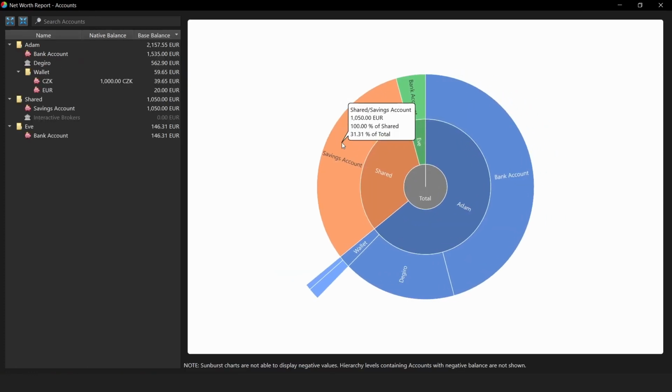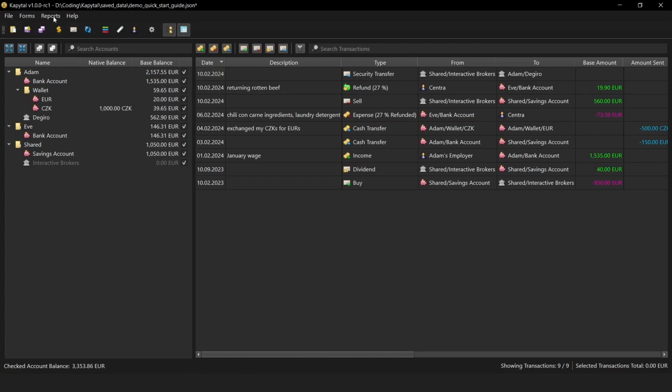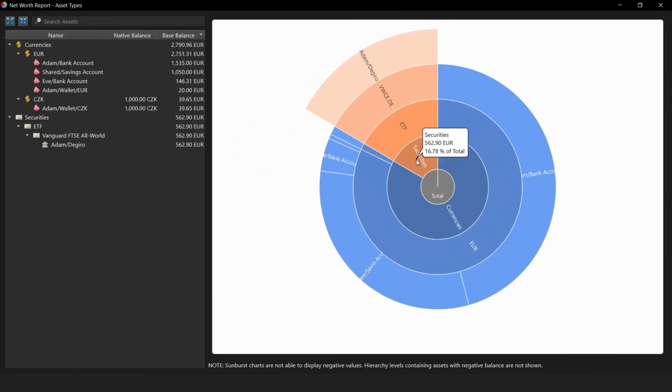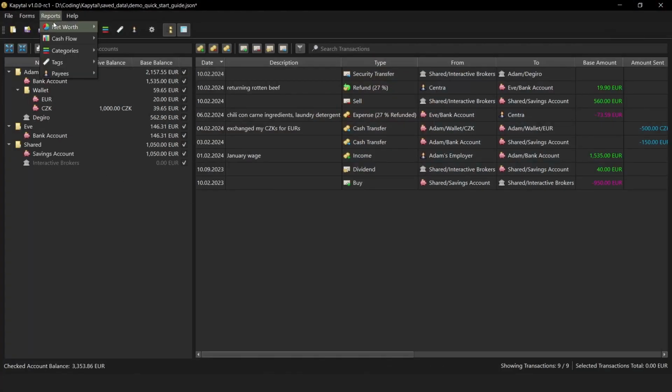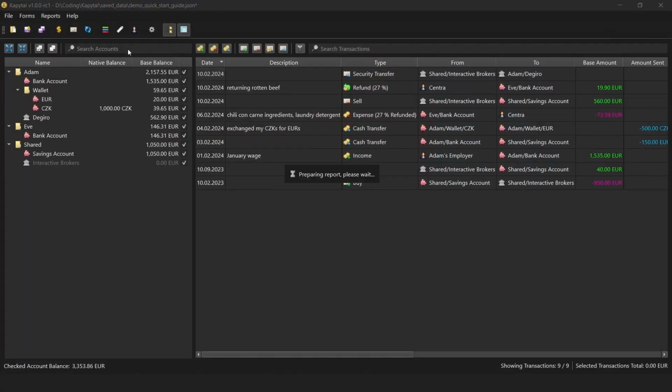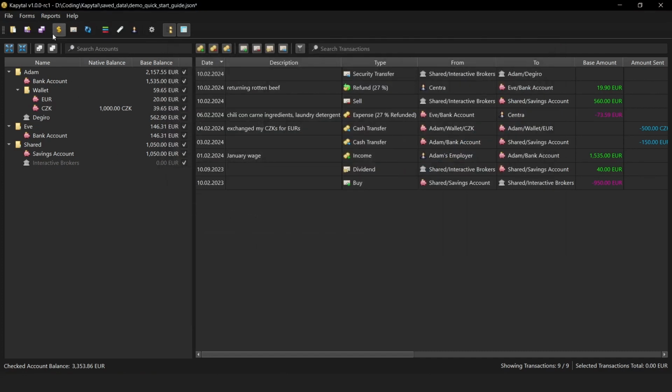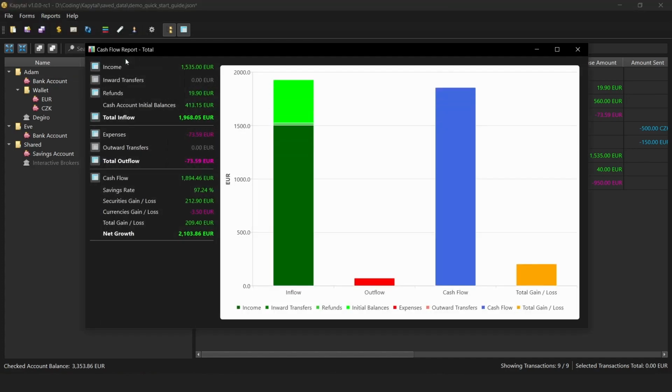You can hover over the sunburst chart to show more information about the slices. The asset type report shows you how the net worth is split into various currencies and securities. And finally, the time report shows you how the net worth changed over time. Cash flow reports are more dynamic and focus on the inflows and outflows over time, but they also quantify your gains or the savings rate.